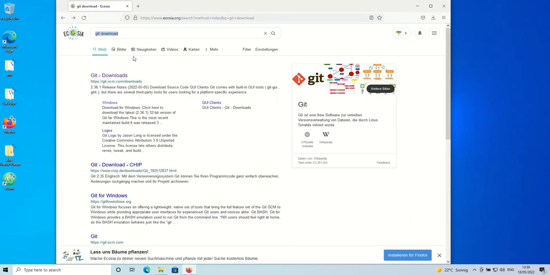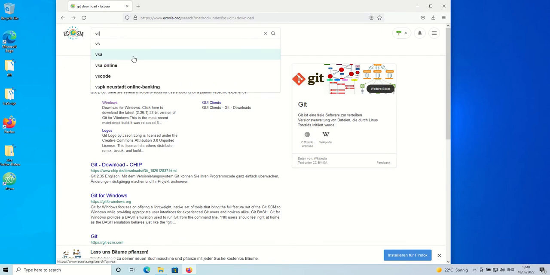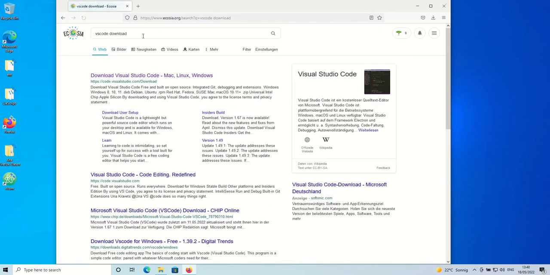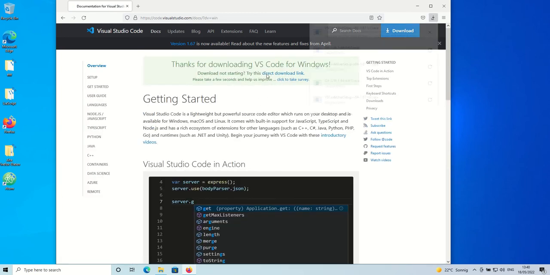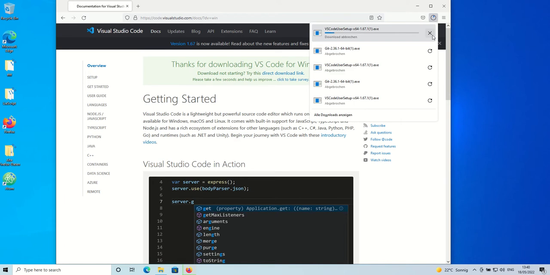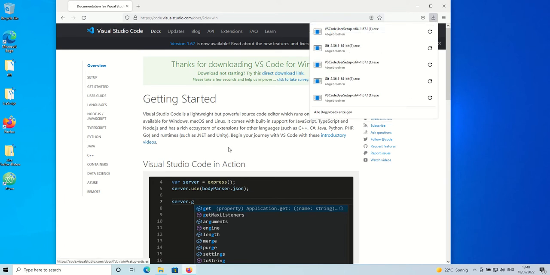So we now want to search for VS Code download. There it is. It will point us to the download website, the Microsoft editor. Simply go to, in my case, Windows. Otherwise, you have to install it for your Mac or Linux machine. Click on the download and it will start to download the setup file.